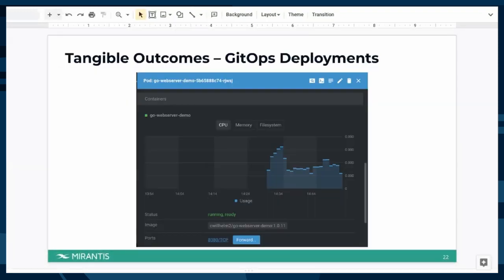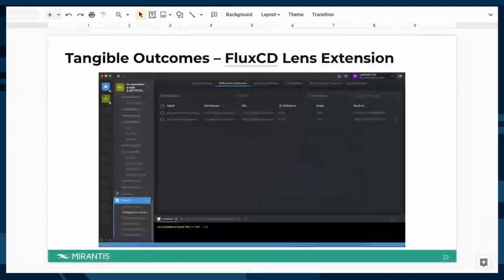Again, this is a screenshot from Lens showing that my application has been deployed to 1.0.11. And again, this happened automatically. I'll actually do a live demo showcasing this momentarily. So just go to the next slide here.